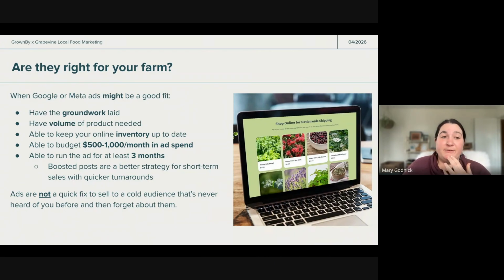But are they right for your farm? The question is, do you have the groundwork laid? Do you have your website set up? Is it really clear how you buy things? Do you have volume of product? Ads really should be run for 3 months before they see their full maturity. So if you're trying to push a product that you're going to sell out of in a month through your other sales channels, it might not be worth it for you to run ads on that product. You want a volume of product that meets the volume of outreach that you're doing.